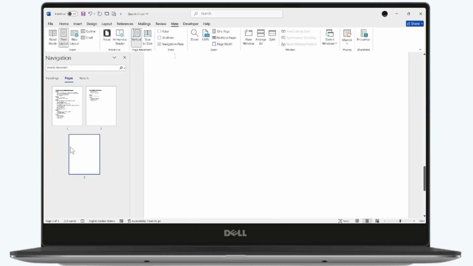Or you will also have the Delete button on your keyboard. You just need to simply click the page or select the page and then press Delete on your keyboard. Or it also works with backspace. So that's how you can delete your blank page in your Word.